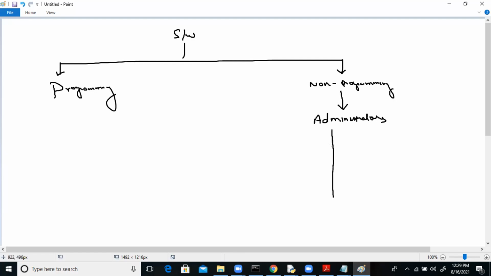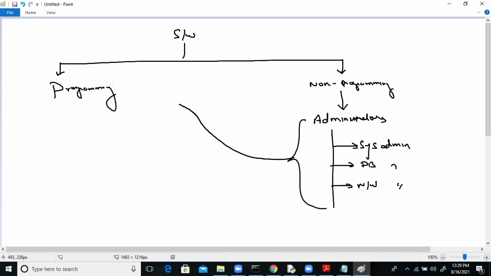For example, non-programming like administrators: system admin, database admin, network admin. These administrators are not going to develop any code. They are not going to write code, right? They are going to provide some kind of environment to the programmers. They can write some scripts. Actually, as administrators, they'll be writing Linux shell scripts, but it looks very complex. Instead of that, they can go with Python scripts.